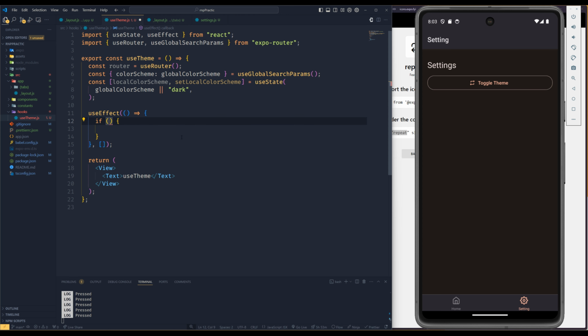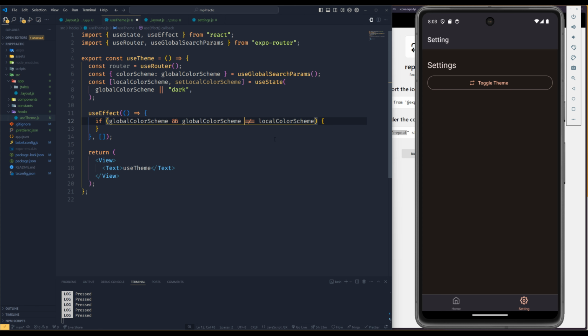Basically, first we will check, do we have a global color scheme? Initially it will be empty, and that global color scheme is not equal to the local color scheme. So these should be different. If these two are different, then we are going to set the local color scheme to the global color scheme. Now, how it's going to work, we are going to see that.